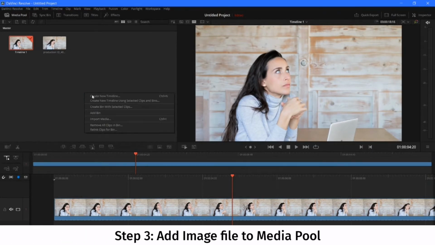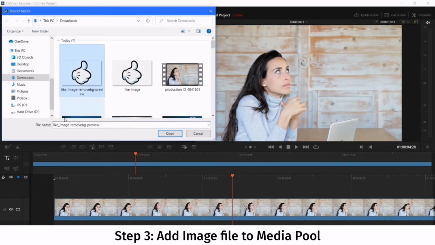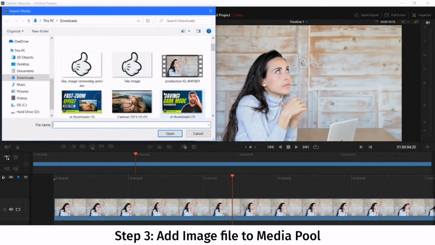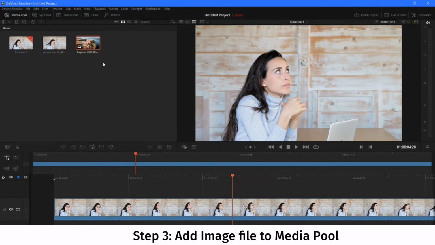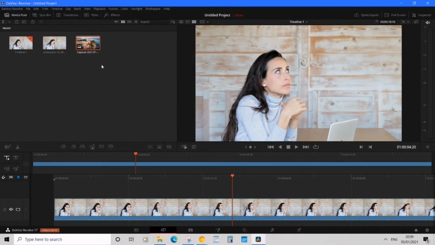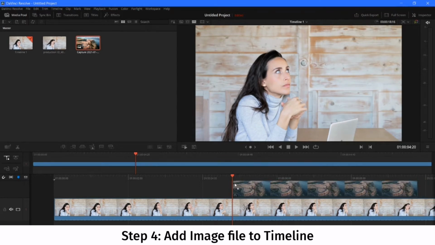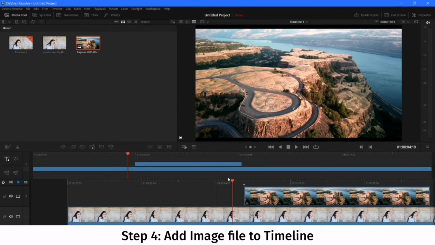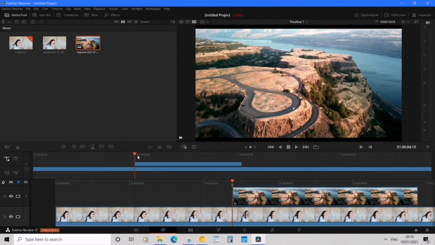Now, if we wanted an image, just do the same thing. We right click in our media pool, click on import media, and then we can click an image. So now we have an image inside of our media pool. To add this to the timeline, we simply just drag this image into our timeline just above our video clip, okay, above the video clip. And now we have our video clip plus an image.